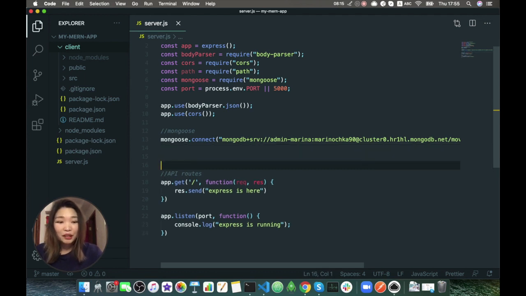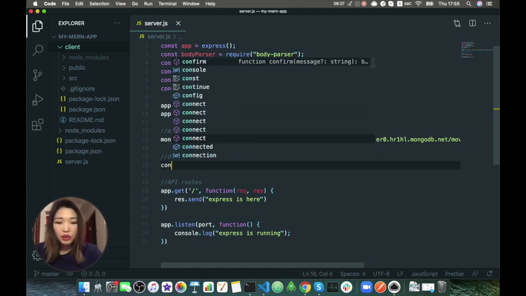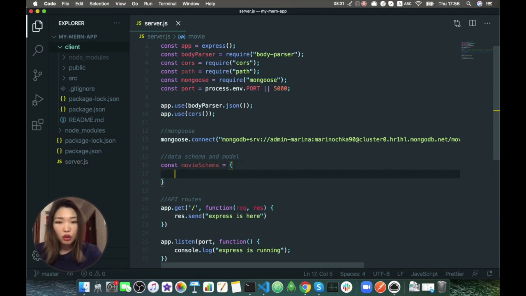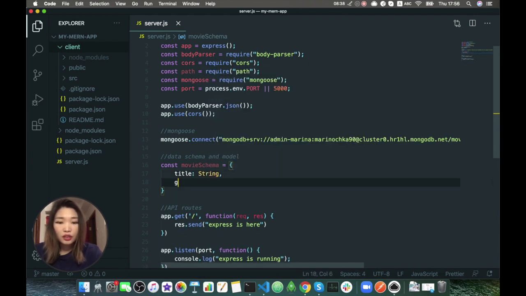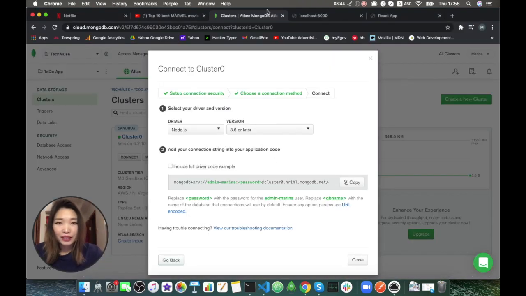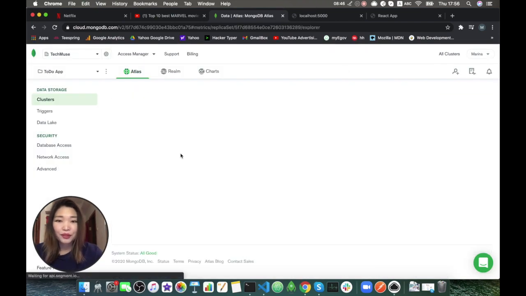MongoDB Atlas. Now let's just create our data schema and model to be used in this application. So data schema, we will call it movie schema. That will be just an object where we specify which fields it has. It has a title, that is a string. It has a genre, that is also a string, and it has a year, that will be also a string.